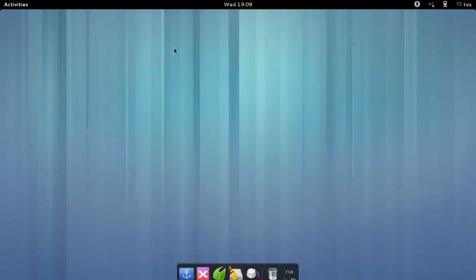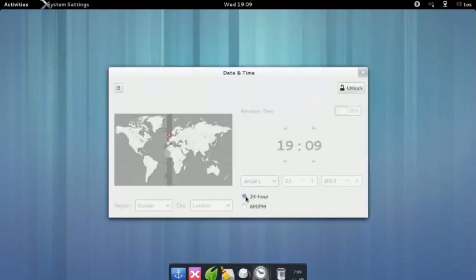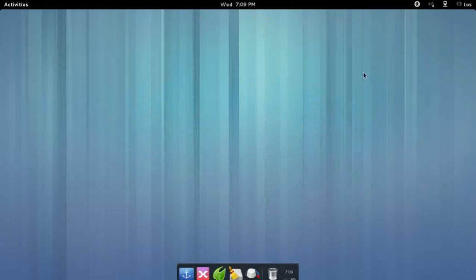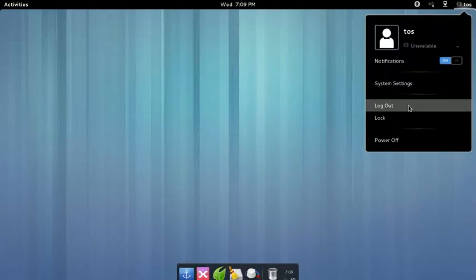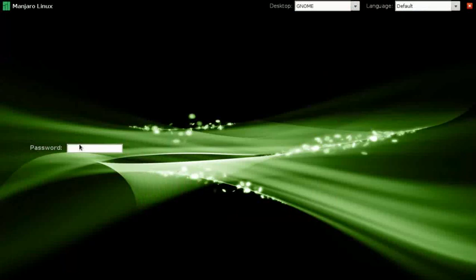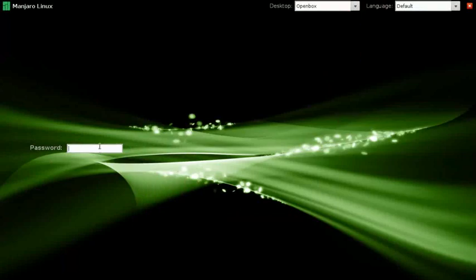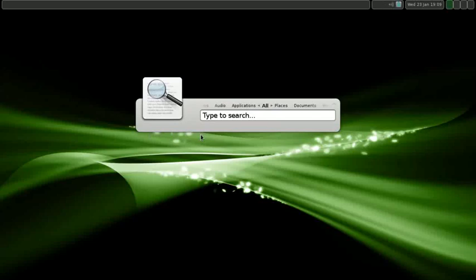So I can either keep it here, or I can log out by going to the top right, which is right here. Now with this calendar here in GNOME Shell, I believe you can change the time and date settings and go to the AM PM format. So this may be a little bit easier for you. If you prefer to go back, highlight your username, log out, ignore the VirtualBox warning there, and let's go back to the OpenBox password. And there you go. We are back to the default OpenBox.